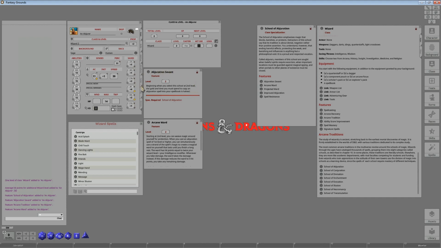In reference to the Abjuration Savant, when you go through the process of learning and copying an Abjuration spell into your spell book, it takes half the amount of gold it used to. What that means is that instead of a spell costing you 100 gold to copy into your spell book, it now only costs 50 gold.